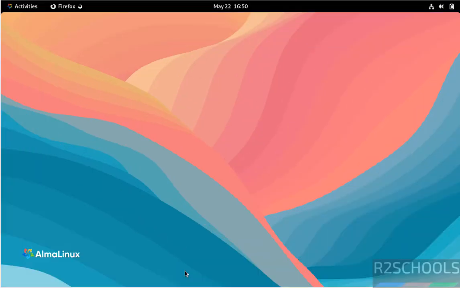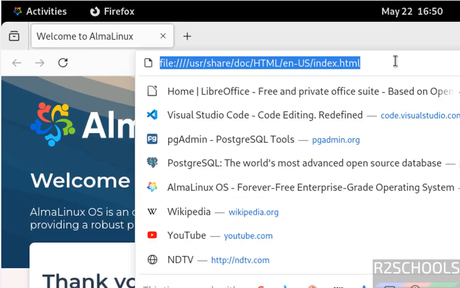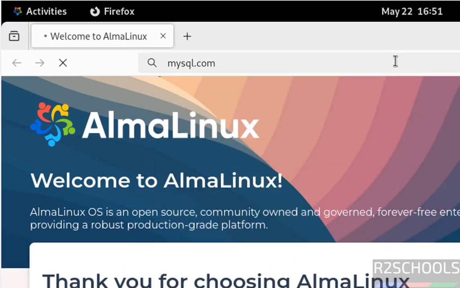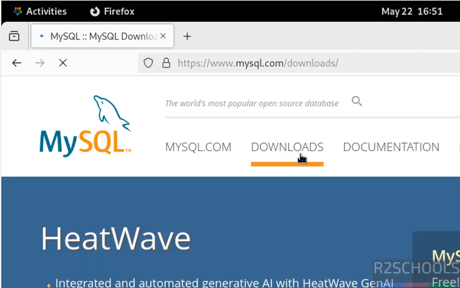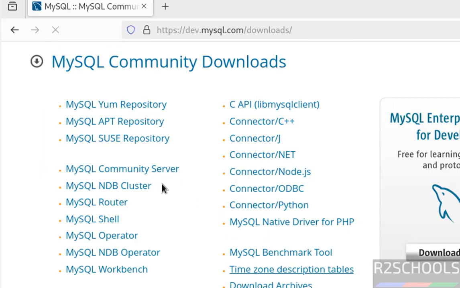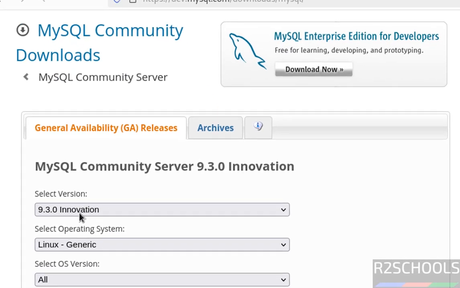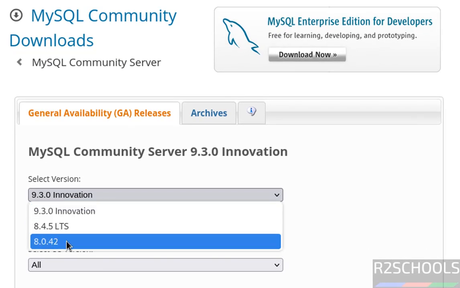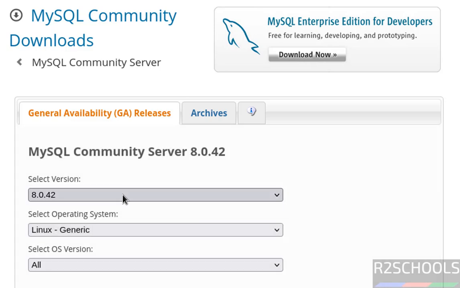Open any web browser, then go to the MySQL official website, that is mysql.com. Then click on Downloads, scroll down, select MySQL Community Downloads, then select MySQL Community Server, then select the version. Here we have 8.0.42. If you are unable to find the version here, click on Archives. There you will find all older versions.